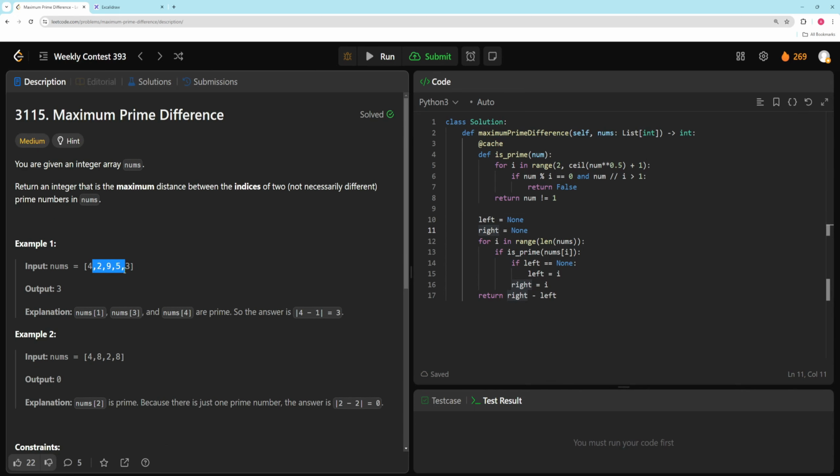So you just go through the array, and the indices you want are the index of the first prime number and the index of the last prime number, and those are the two that you'd want. So in this first example, the first prime number is here and the last prime number is here, and that's going to give you the biggest distance. So that's all I did here. I said if the number is prime, if left is not set, then make it left, and otherwise just keep updating the right index to give me the rightmost. Then I just do right minus left, so the rightmost prime number minus the leftmost prime number.